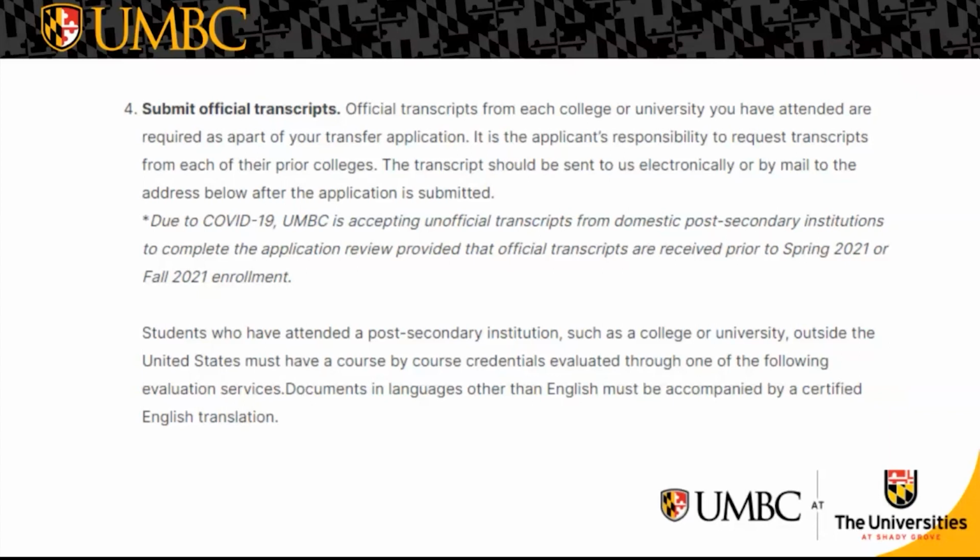If you are asked to use an email address to send transcripts electronically, please send them to admissions@umbc.edu. Please make sure that you submit transcripts at the time of application, even if courses are in progress. Remember to submit an additional copy of your official transcript once your final grades have posted.